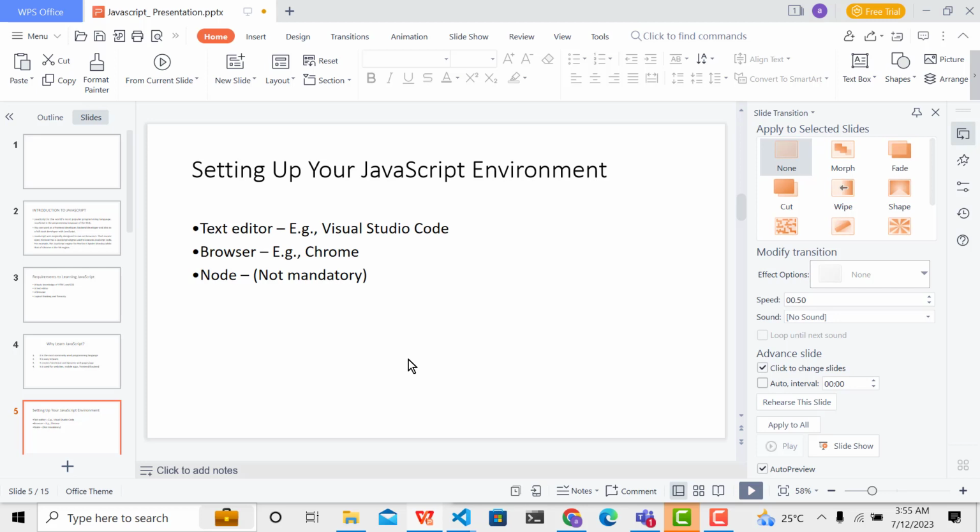Now, let's look at setting up your JavaScript environment, because before we are able to write JavaScript code, we must set up our environment. The first thing to do is the text editor. Which type of text editor are you familiar with? Is it VS Code, Visual Studio Code, or Sublime, etc.? We have different types of text editors. Or the browser that you are using, is it Chrome, Firefox, Microsoft Edge, etc.